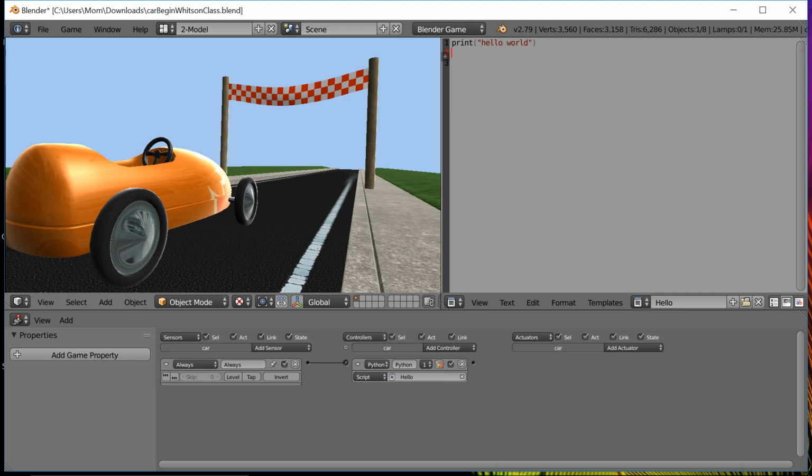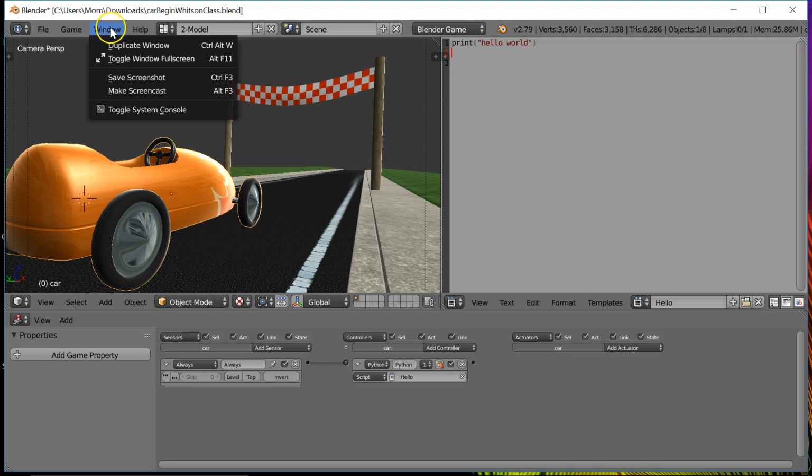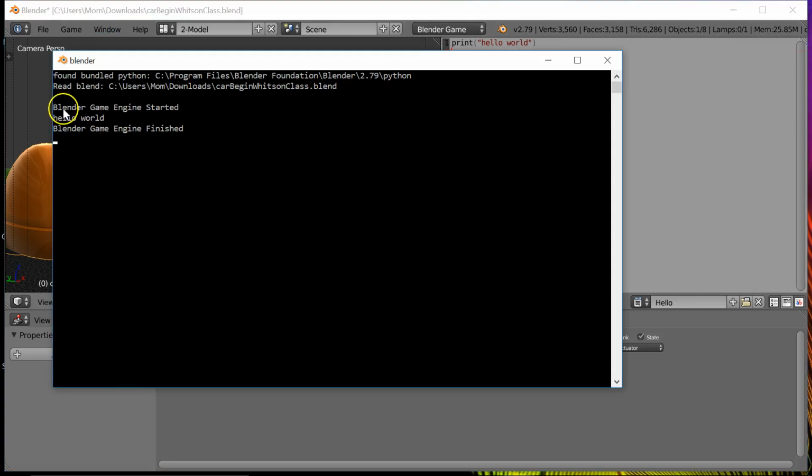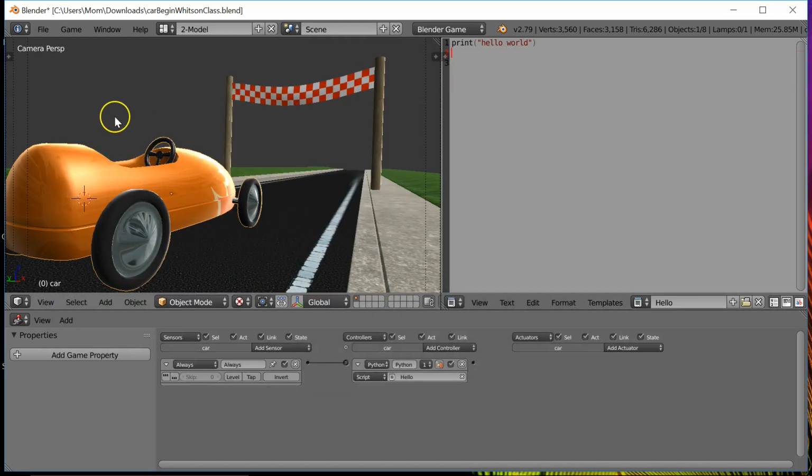And it's now playing. In order to see the console, I'm going to escape. I need to toggle system console so that I can see the console. There is our Hello World. Blender game engine started. Hello World. Blender game engine finished. Okay, so that happened, and I can do it again.